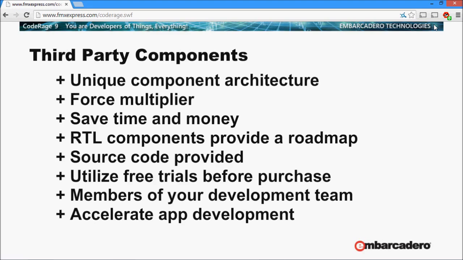The Delphi Runtime Library provides a roadmap for you to build your own components. The Delphi Runtime Library comes with source code and helps to create a culture where third-party developers also include source code with their components. You should try to always get components that include source code so that you can upgrade or modify them if you need to do so. A lot of third-party component developers offer free trials of their components, so you should try them out first if possible to make sure they are going to meet your requirements.